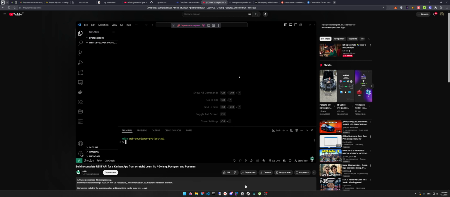The shortcut is Control tilde. The first thing we want to do is initialize our project. To do that, we will type go mod init.